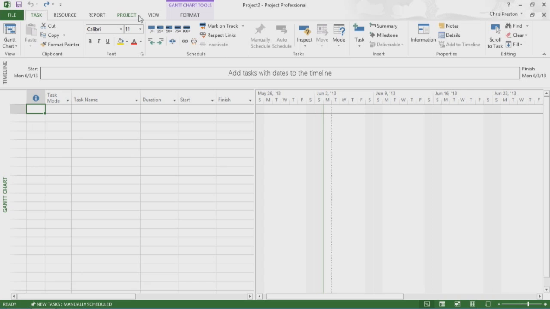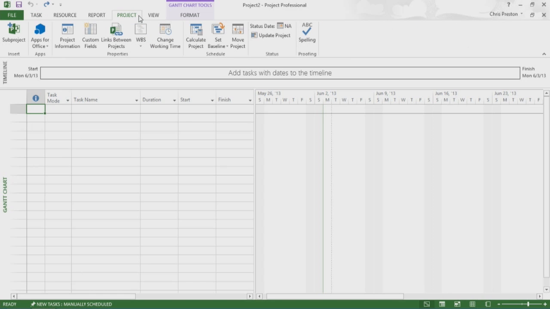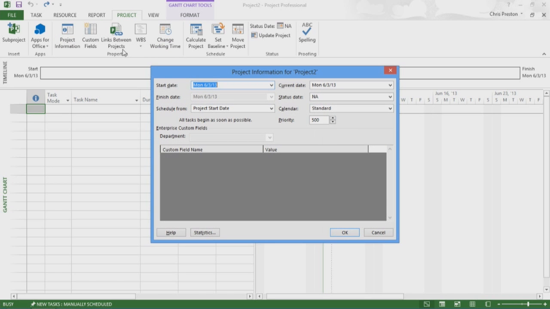On the Project tab, I can set and view a number of properties for the project. In the Properties group, I click Project Information to open the dialog box. I can set the project start date from here and check project statistics. In the Start Date box, I enter the start date of January 5, 2015.